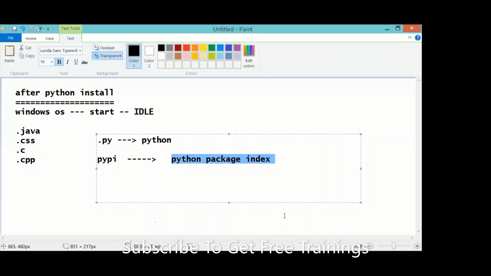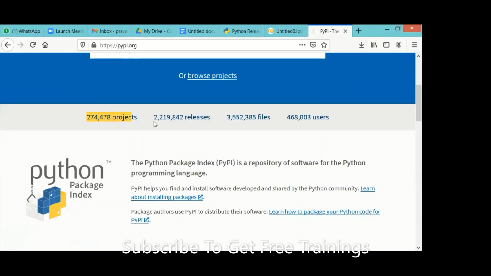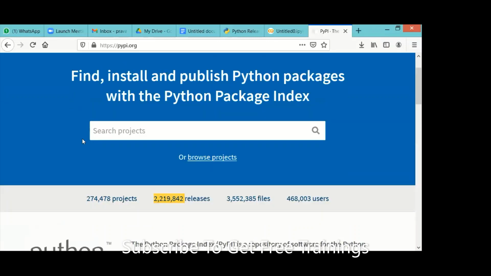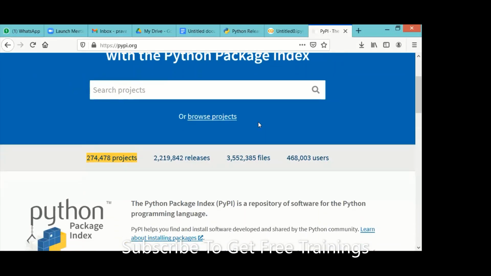What is the use of this Python Package Index? It shows how many projects and how many releases are available for Python. No other language, programming or scripting, has this much support, this big support. It's very huge. So why has Python become very popular in the market? Can anyone tell me the points?